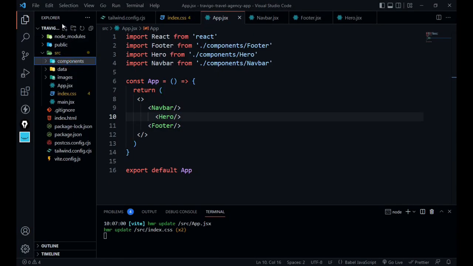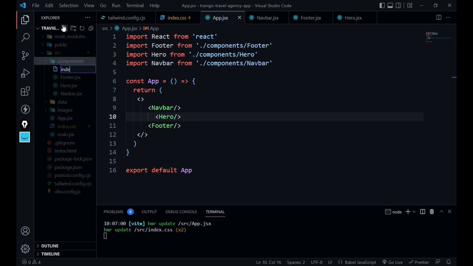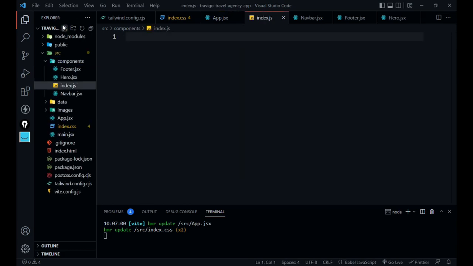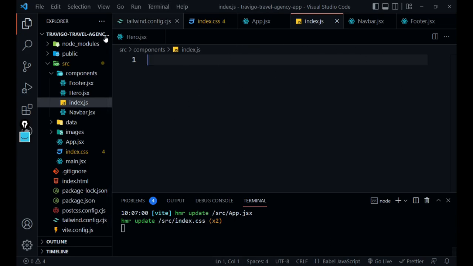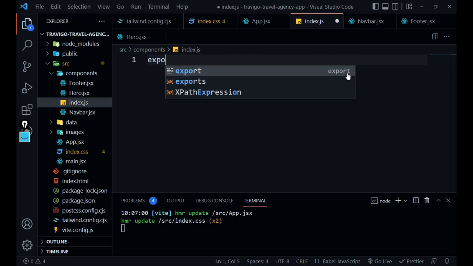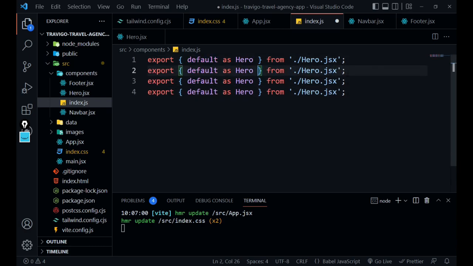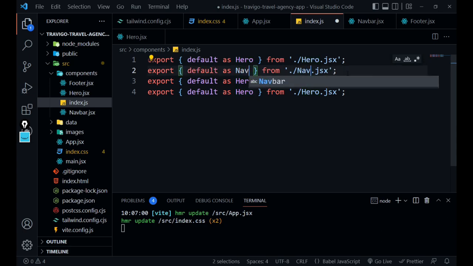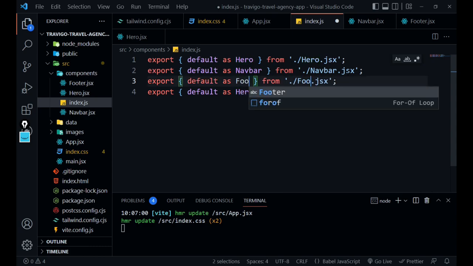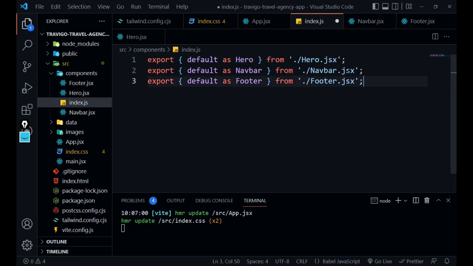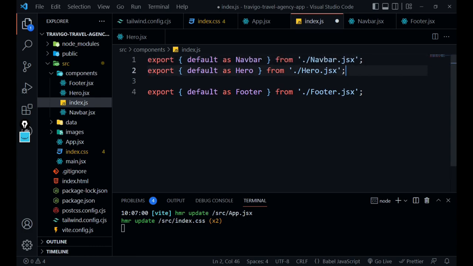I want to add one more file in the components which will be index.js. Yeah, I increased the font size. Now maybe it looks better. In there I am exporting default as the hero component from ./hero.jsx. Also the other ones, which will be navbar.jsx and footer.jsx. As a convention I can place it at the top.